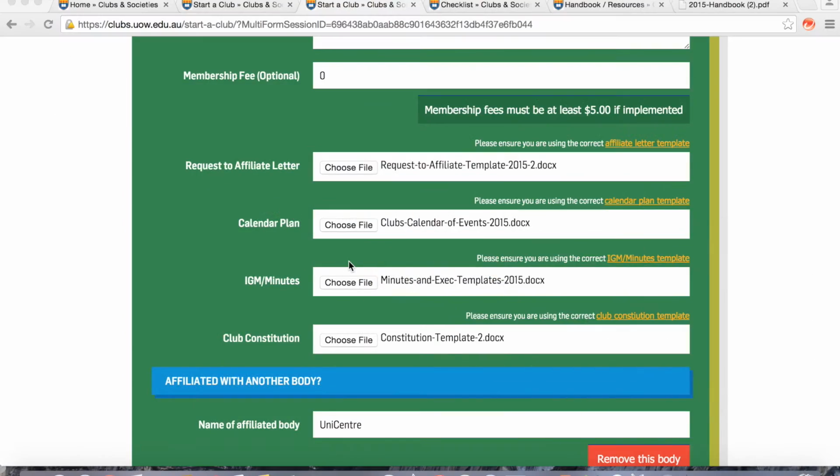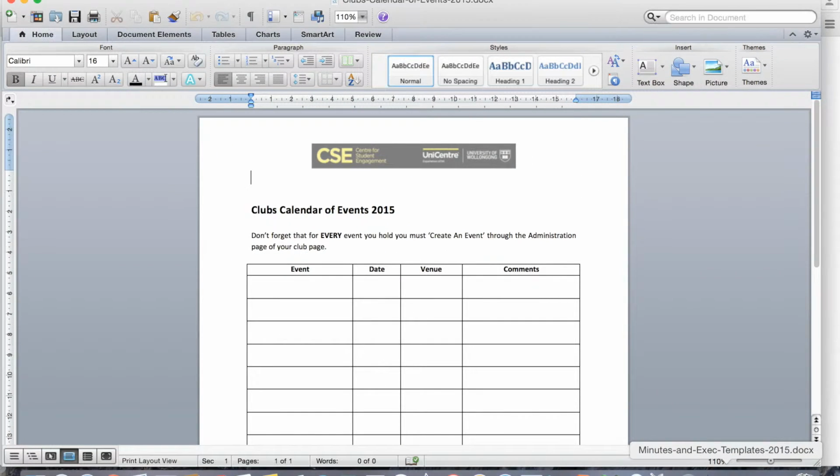The next thing there obviously is the calendar plan. Now the calendar plan can be really important depending on what type of club you are and obviously what events you're going to be having throughout the year. So you'll use this basically to outline your strategic plans for the rest of the year. Particularly for faculty-based clubs, this can be really important, as you're applying for SAF funding, you need to be able to show, obviously, your relative committees that you're committed to your programs and what you're going to be doing throughout the year.